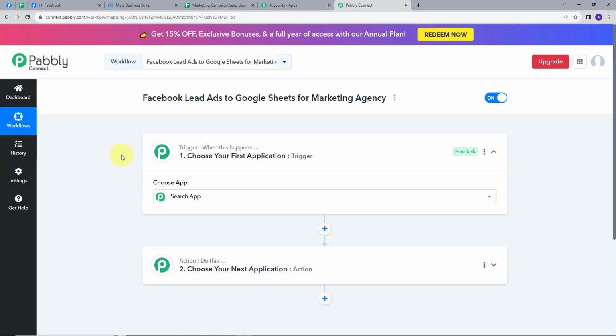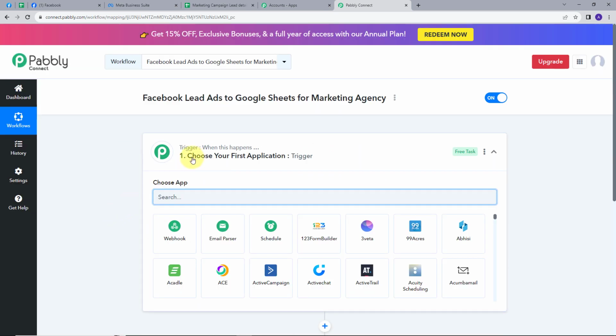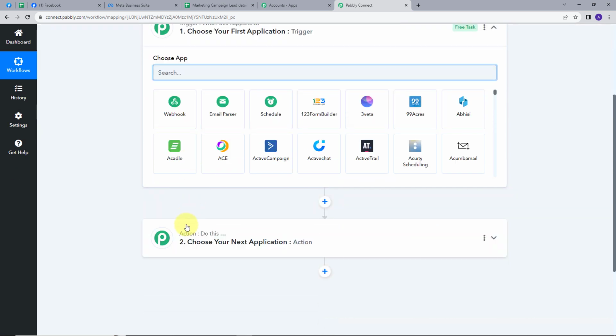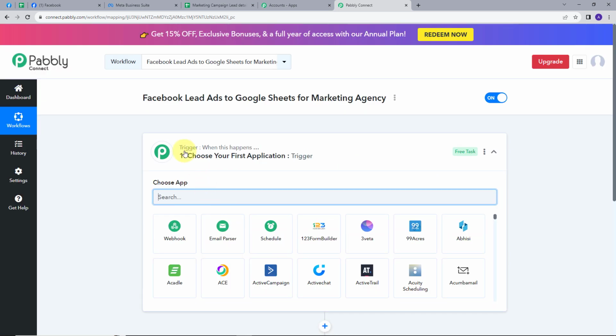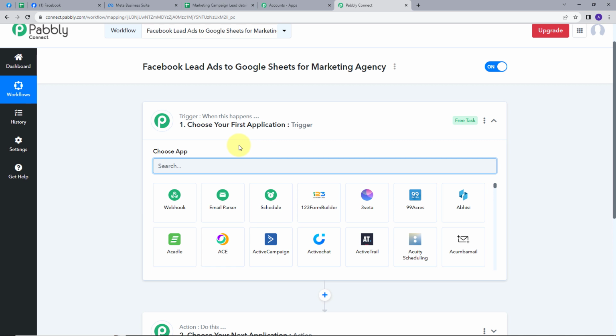Now I'll click on create, and here I will see there are two options: triggers and action. So triggers is the first step that will execute in our workflow, and action just reciprocates that. So trigger says when this happens, action says do this. So whenever a trigger event will execute in our workflow, action event will happen automatically. Now we will select a trigger application and we will set our trigger.